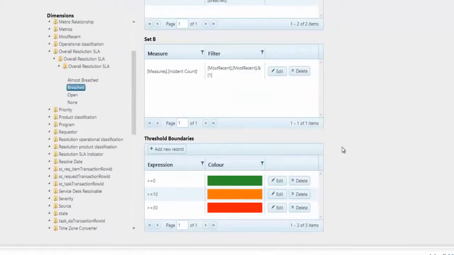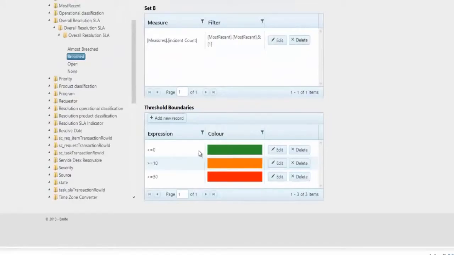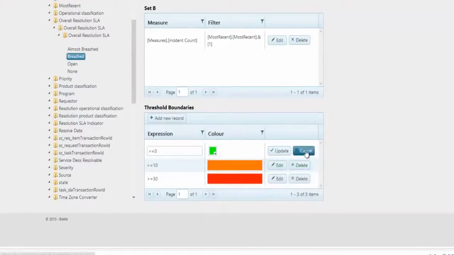The third thing to do is look at the boundaries. So we can set boundaries on this. This is looking at the X% of course at the top. We can go in here and add as many boundaries as we want, and this adds the conditional formatting on the actual end reports. There's a nice color picker to choose the colors for the threshold boundaries.